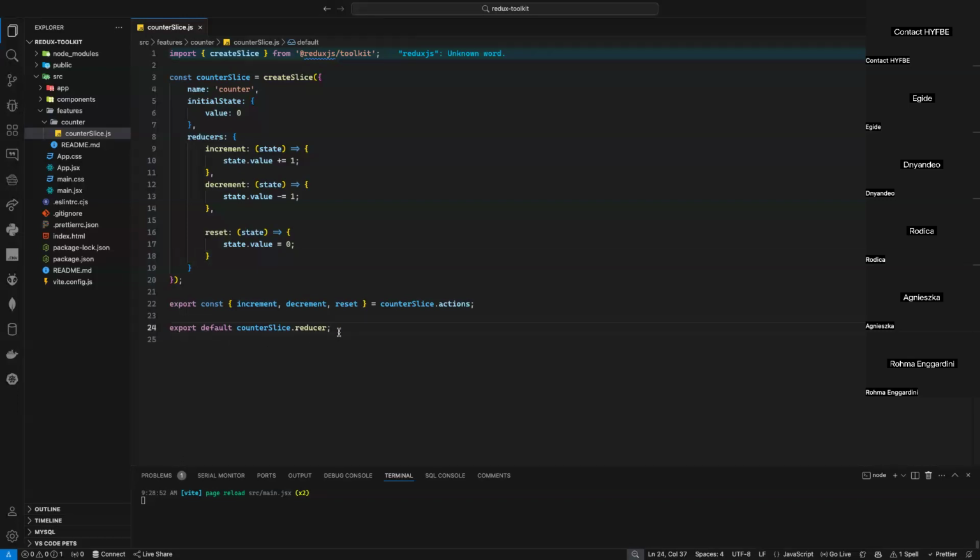Now, why am I exporting this one? Well, because I need this reducer inside my store. So I will need this one inside my store. And I will need these different actions inside my React component. So let's see, what do I mean by that? Let's go to my store.